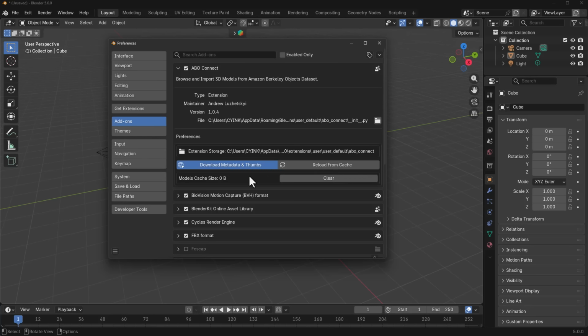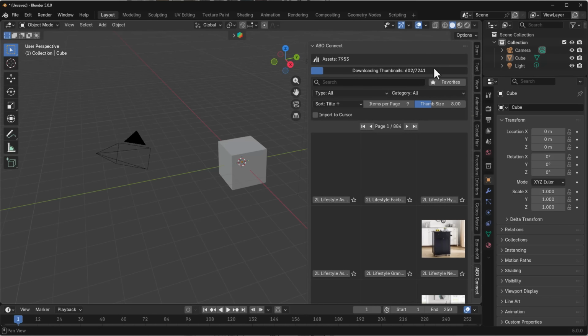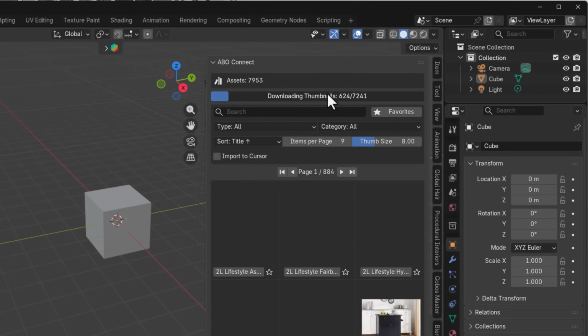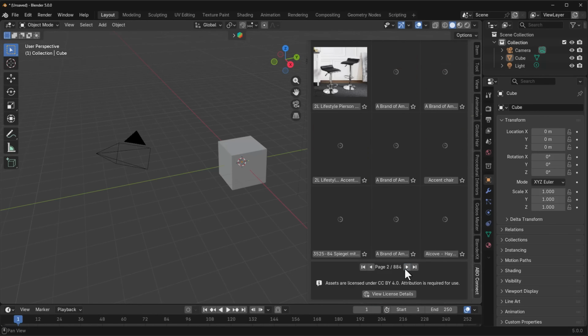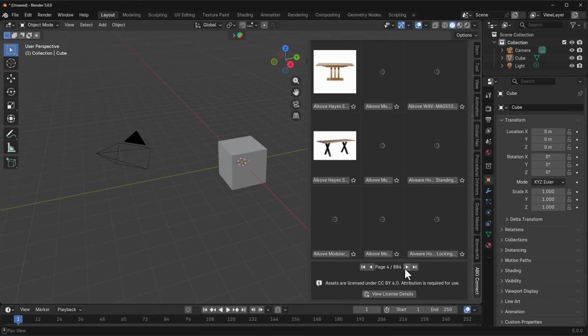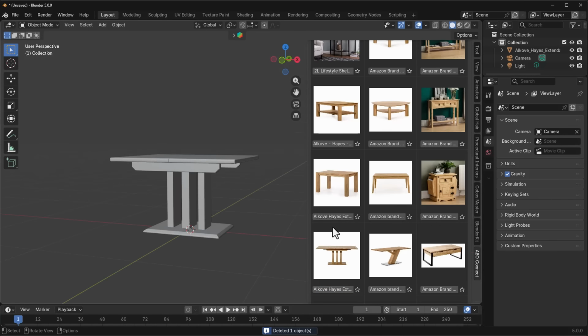So once you hit on download metadata, this automatically starts downloading, because if you tap N on the keyboard and go all the way to Apple Connect, you notice that the metadata thumbnails begin to download. And once this is fully downloaded, you can now have fun accessing all of the files that currently come with this. And you can pick as many of them as you want to and bring them into your viewport.